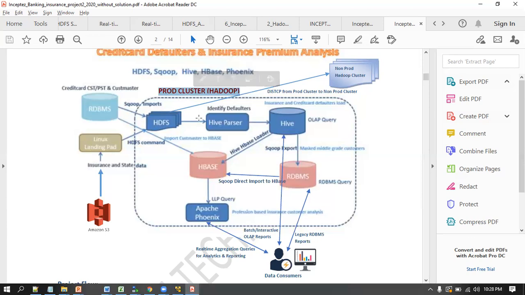Let's assume we want to move this production data into a non-prod cluster, which might be a different Hadoop cluster that may require some sort of data. So how do we push the data from one Hadoop cluster to another Hadoop cluster? You are going to use a tool called distcp, distributed copy. All these are going to address your interview questions, or even the holistic requirement of how data management or data movement happens.